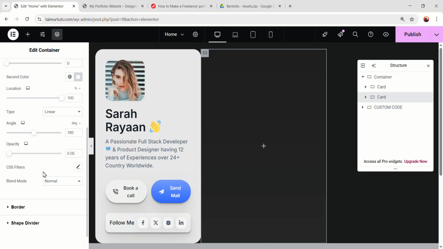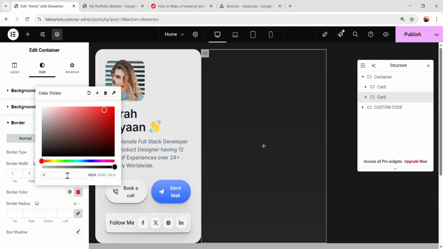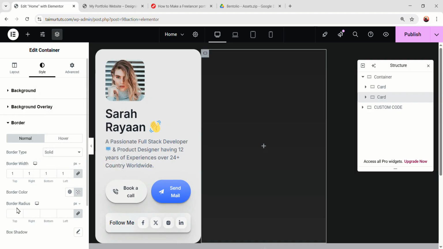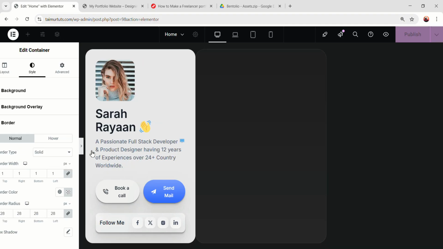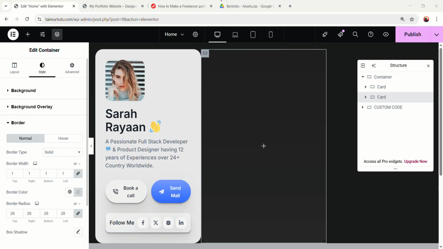Now let's scroll down and open the border and add a border. So border type solid, border width 1 pixel, then border color E2, E2, E2, 1A. A nice semi-transparent color, and then border radius 28 pixel. And overall, this card will be looking like this. Actually nice. Alright, now let's go to the advanced tab.